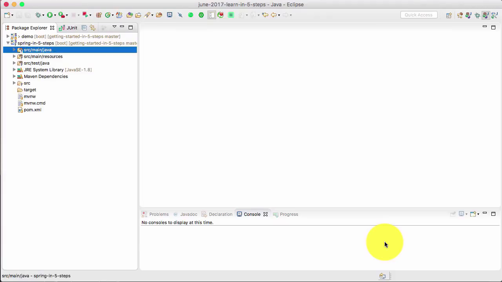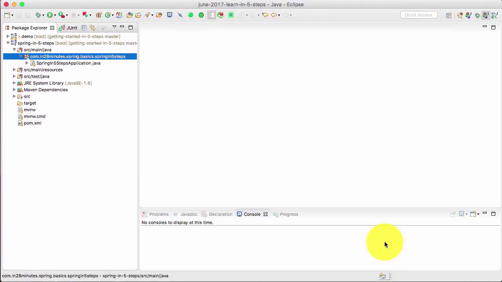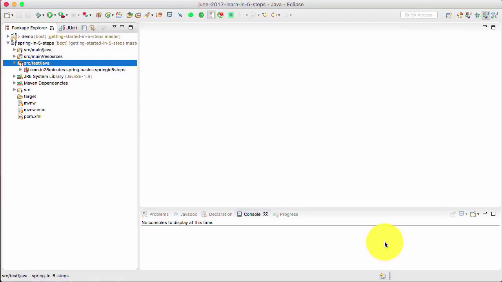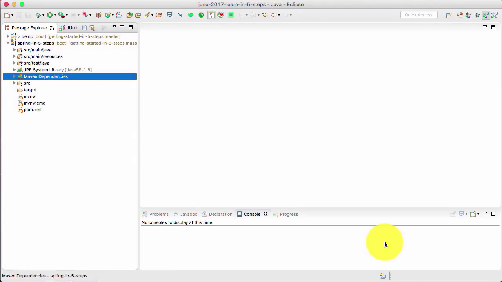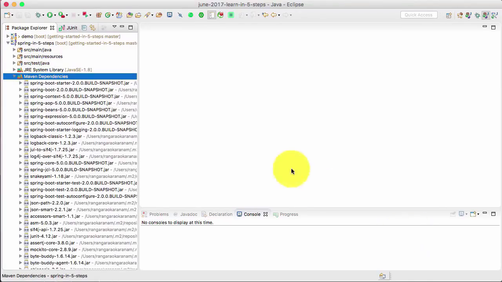So what I see is source main Java. This is where the Java code will be written. Source main resources. This is where all your application properties will be residing. Test Java. This is where your tests will be written. And you can also see all the different Maven dependencies which are present in here.